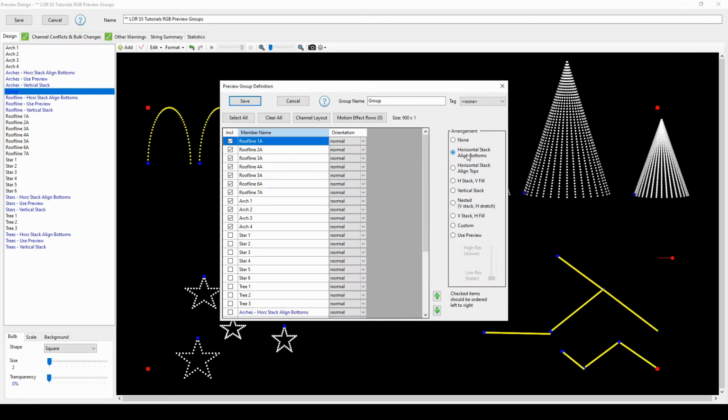Horizontal stack aligned bottoms is a common arrangement option and works well for many groups like arches and rooflines. This group arrangement stacks your props in a horizontal line from left to right. Make sure you always follow the directions in the lower right and arrange your props in the correct order. Vertical stack arranges your props from bottom to top in a vertical stack. Again, make sure you're following the directions in the lower right.